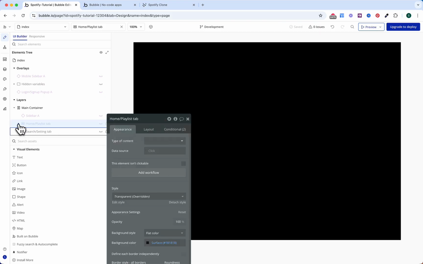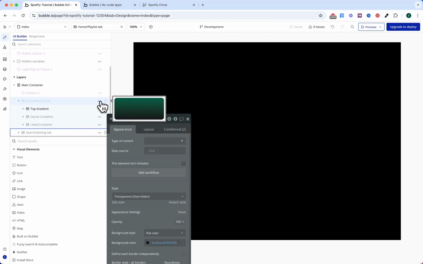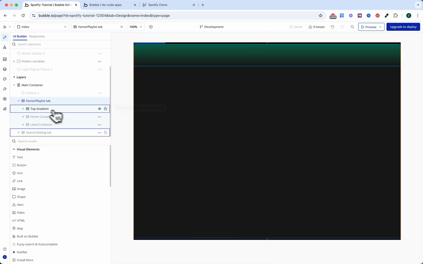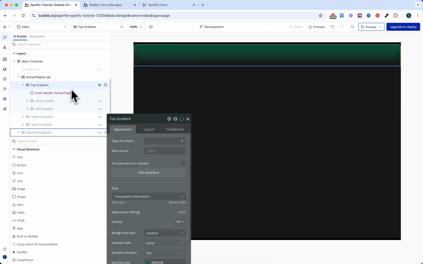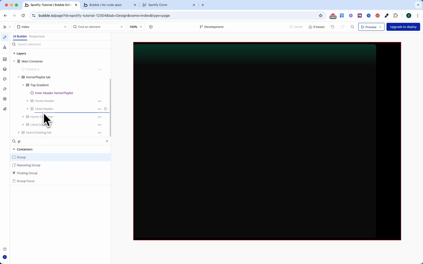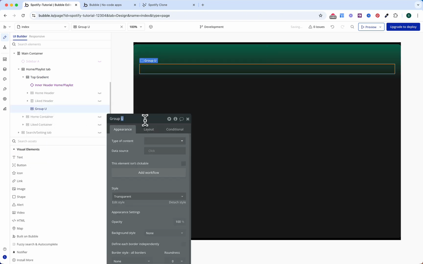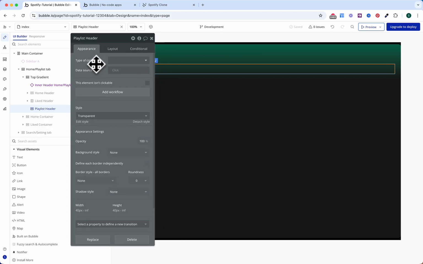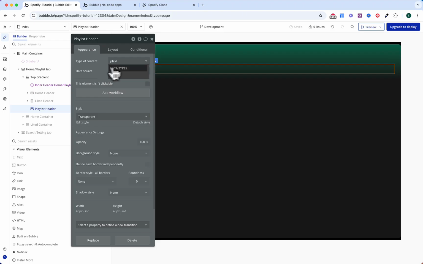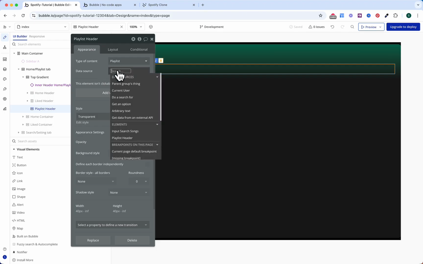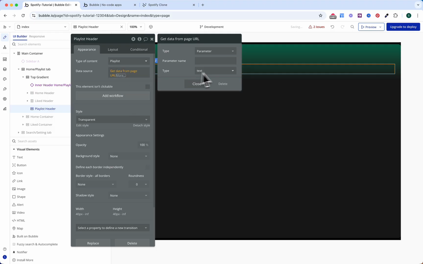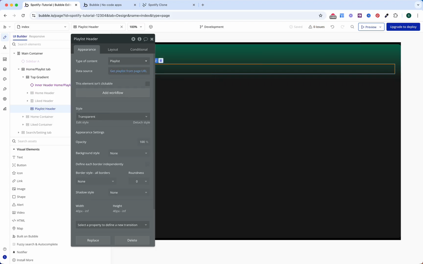I'll open here the home or playlist tab group. I'll show this group in the editor. I'll also open the top gradient group. Now let's add another group below this home header and liked header and call it playlist header. Now for this playlist header group, I'll set the type of content to be a playlist, and I'll also set the data source to get the data from the page URL from the parameter called playlist, and it will be the type of playlist. And that should be it with the data source.